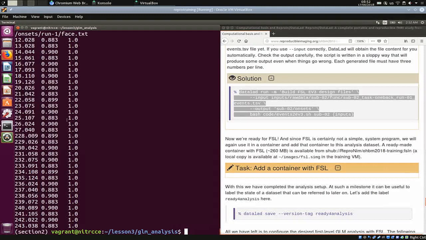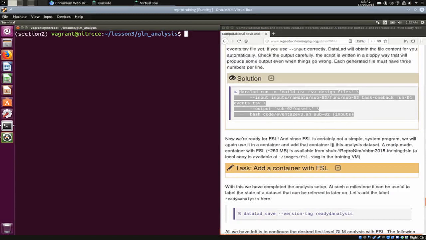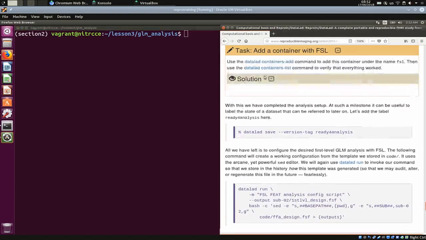And now we have all the inputs. The only thing that we still need is FSL. It has been talked about at length before how important it is to know exactly what version you're using. And it's not just the version of FSL that you're interested in. You're interested in every version of every software and library that FSL depends on, which is a long list. So we save ourselves from doing that by using a container.